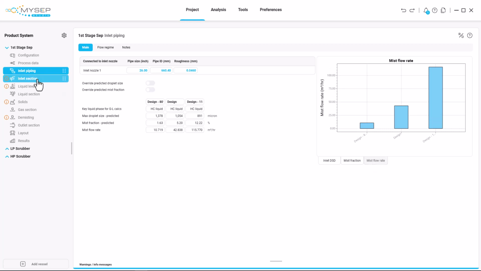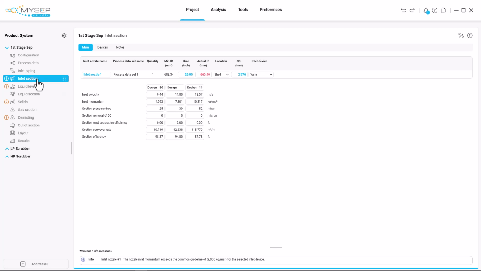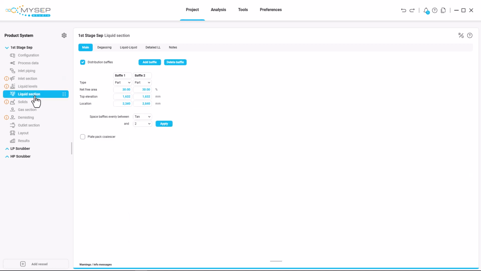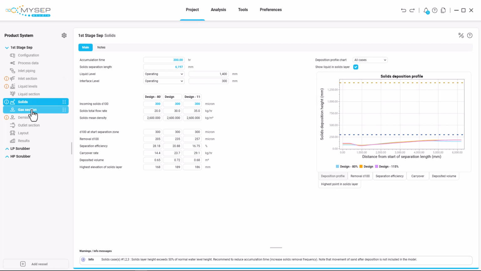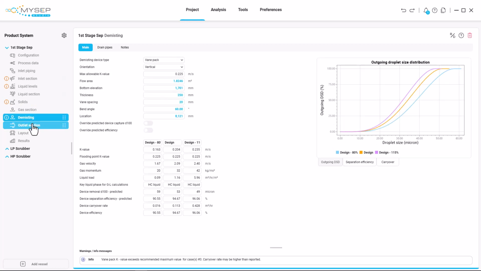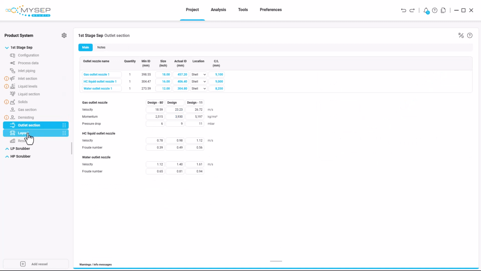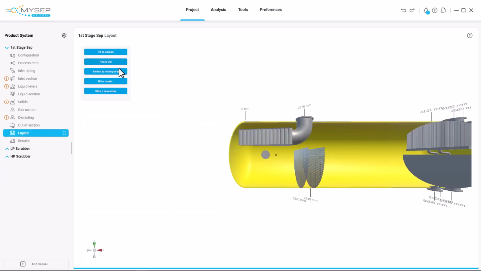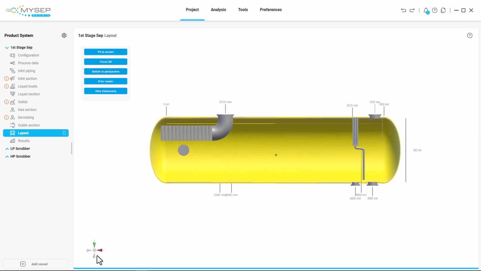As we step through further vessel sections, we can review the inlet section, liquid level settings, the liquid-liquid gravity section, solid separation analysis, the gas gravity section and demisting section. We have the outlet section and a vessel layout diagram which can be manipulated in both 2D and 3D representations.